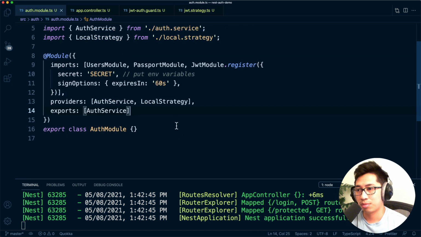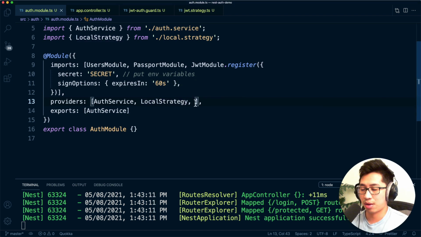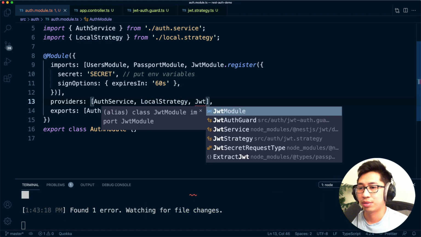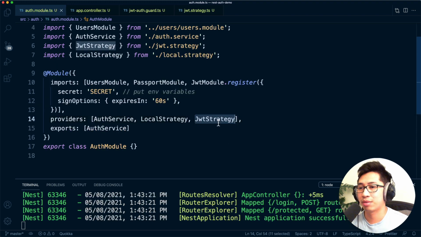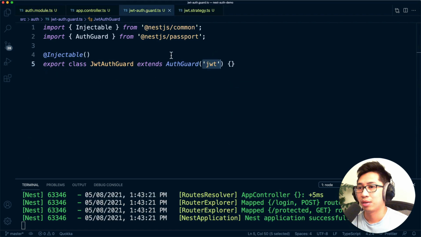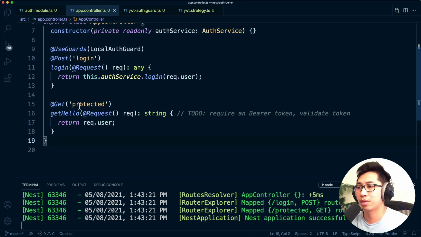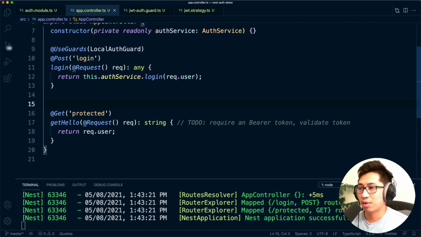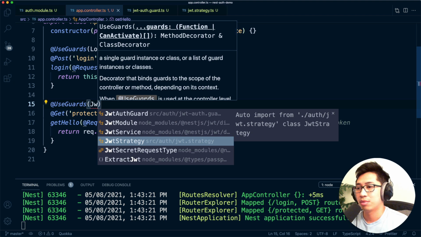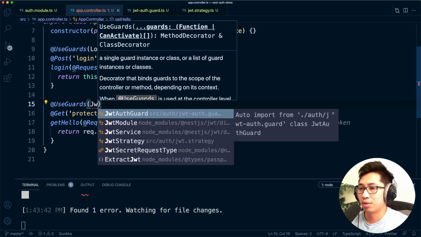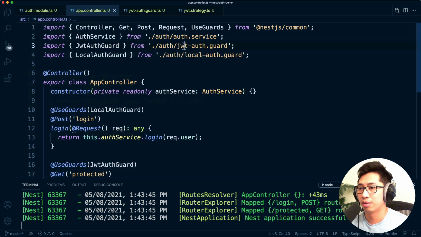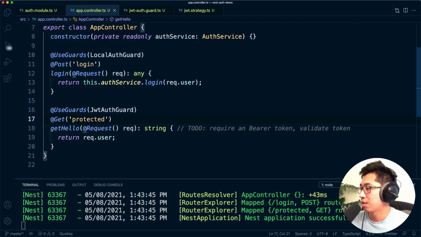And we do have to register this strategy in the auth module before I forget. So we're going to add that in our providers here. So we're going to add JWT strategy, right? So this kind of registers it, and then the guard allows us to utilize it. So now the only missing piece is to use that guard on our protected route. So we're going to do use guards, and we just made a new JWT auth guard. Make sure that's imported. All right, now let's go see if this works.